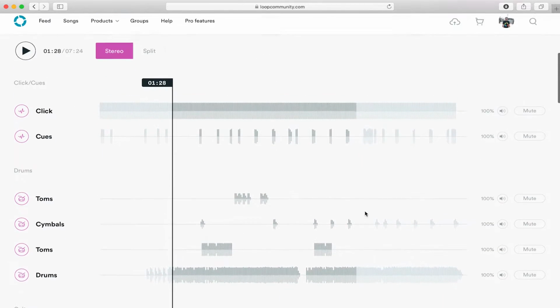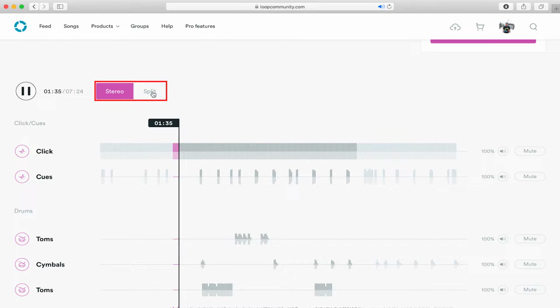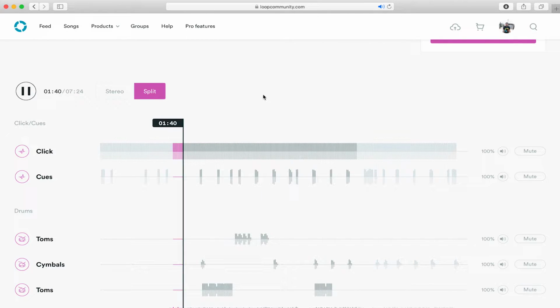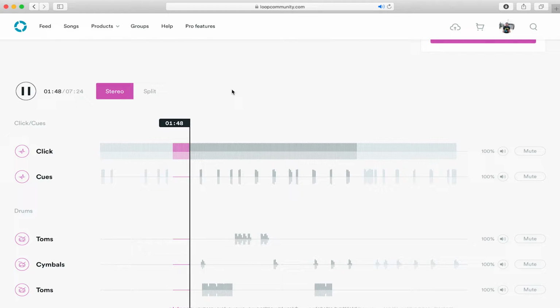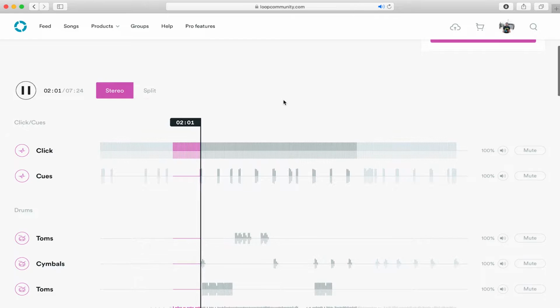When you scroll down, you'll see the online mixer. Let's go ahead and press play to load the samples. At the top left corner, I can choose how I'm going to preview my mix. So right now I'm listening in this full stereo mode, but if I want to choose the split mode, this just gives me a preview of what the split.wave is going to sound like. And the stereo shows me a preview of what the stereo mix is going to sound like. So with the split.wave, you're going to get the click and the cues panned left and all of your instrument tracks panned right.